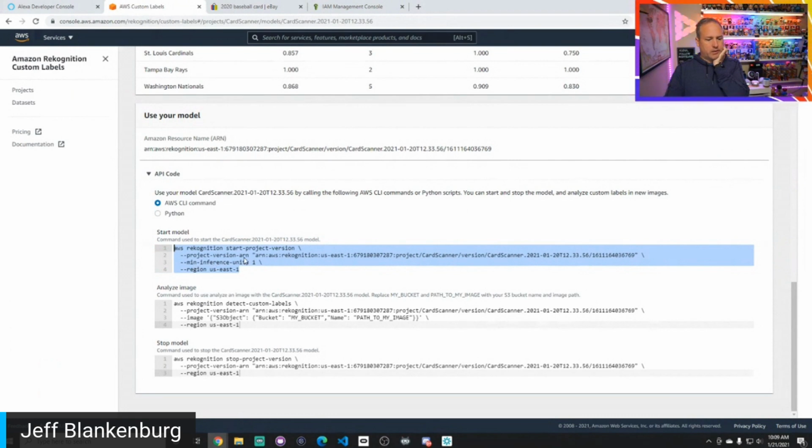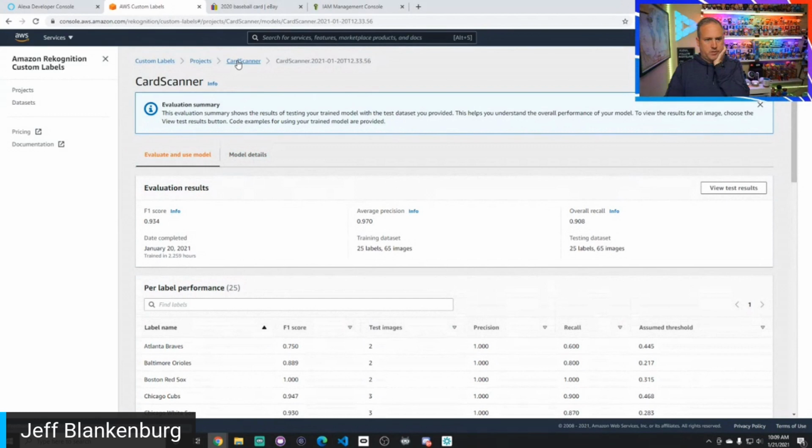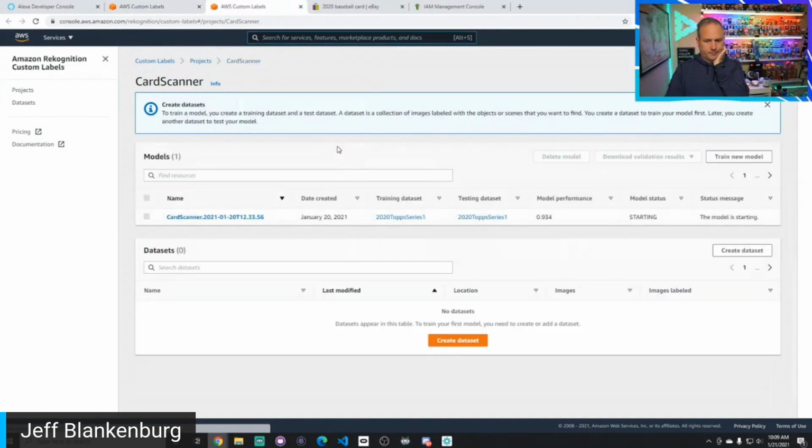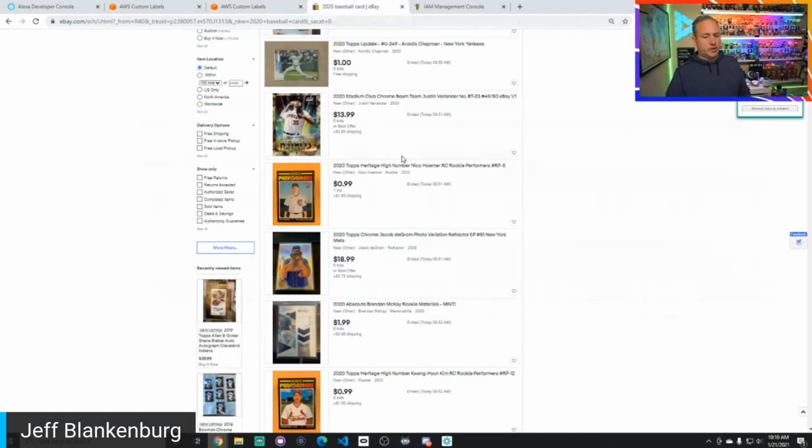In here, this is what starts it. And if I go back out, you can see that its status is now starting. Once it's started, we can pass cards in. And so while I'm waiting for that to happen, I'd like to get all of your help here. I need you to go pick out a baseball card for me that I can use.